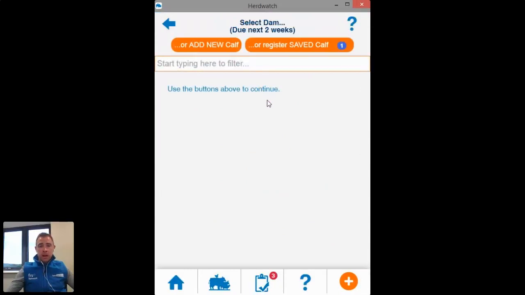Now, a little top tip that I have is that if you are actually recording your breeding, be it your serves or your heats or your PDs in Herdwatch, what will happen when you click on add or register a calf is all your cows that are due to calf will show up here in the list for you. So you can just select the cow from the list, which will create a calf registration with the dam and the sire that was used on that particular cow added in automatically for you. So it makes the registration a little bit quicker and a little bit easier.